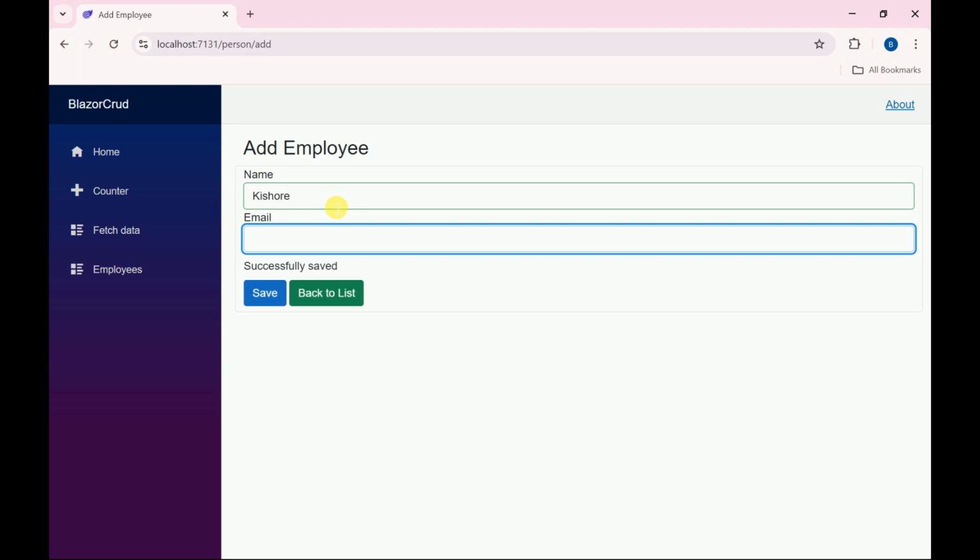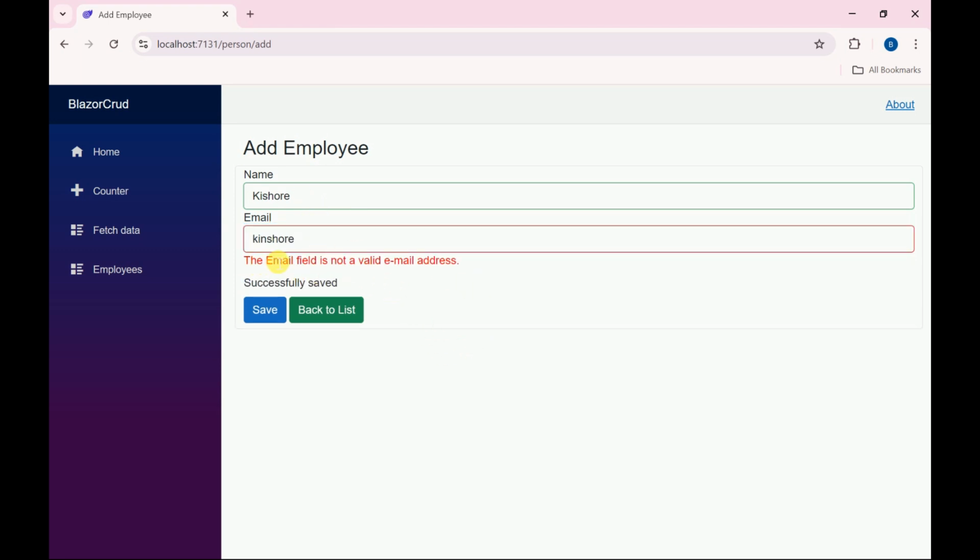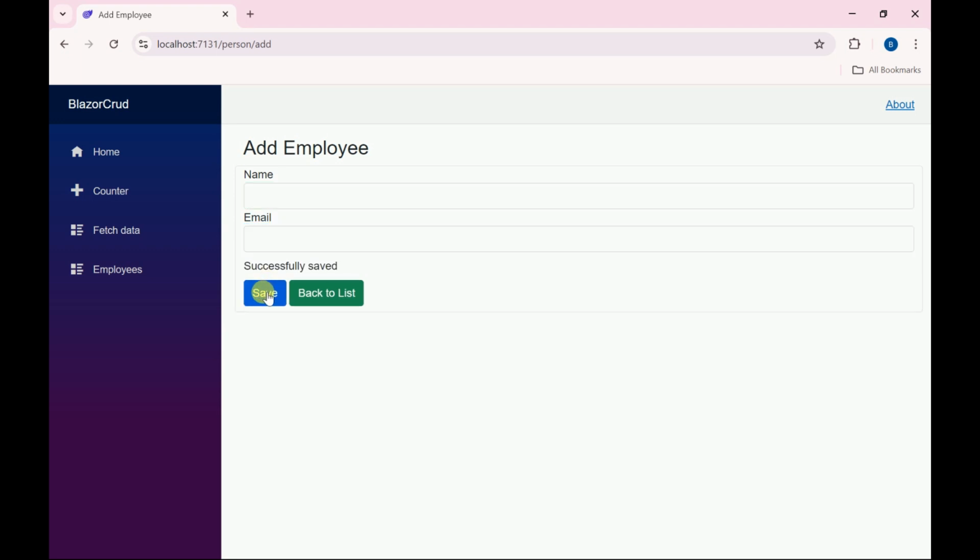Also here we have implemented the email validation. The email field is not a valid email address. Here we need to provide valid email address here. This time I am providing valid email. Let me save this employee. It's saved now. Let me go back to the list.